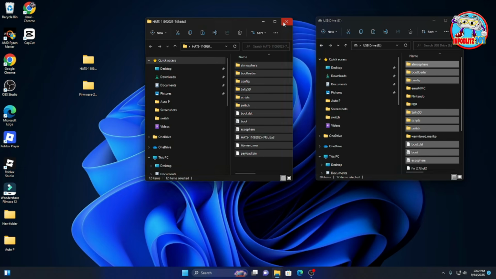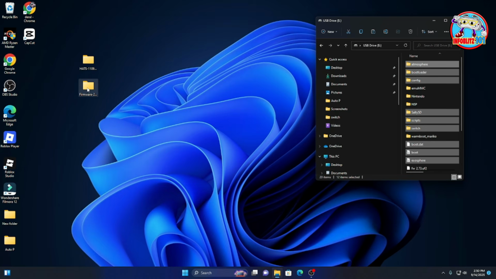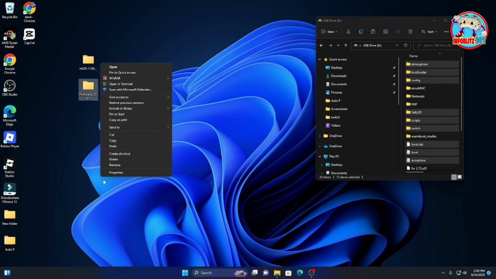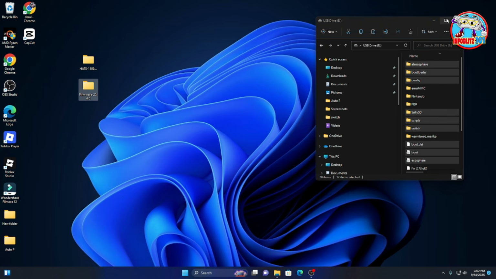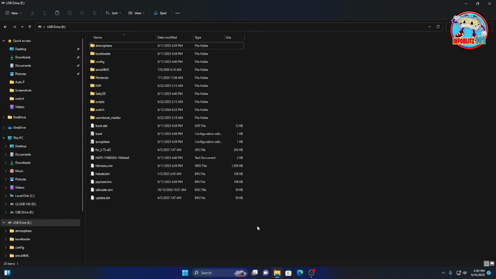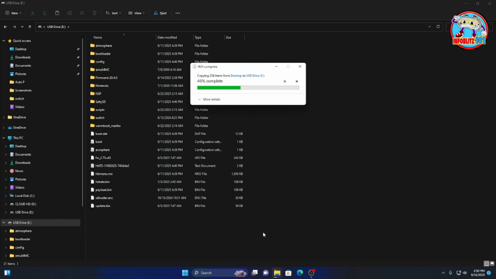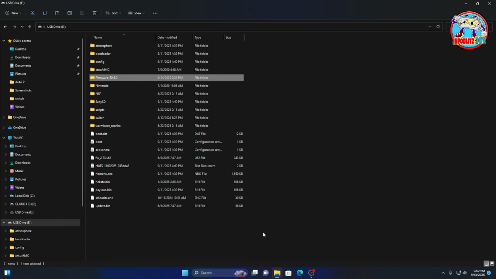Now, after installing the Hekate files to the root of the SD card, go to the firmware folder 20.4 and copy the entire folder to the root of your SD card and wait for it to finish. Now, after transferring the files, we are now ready to update the Nintendo Switch. Next is disconnect the SD card from the PC and return it to the Nintendo Switch.